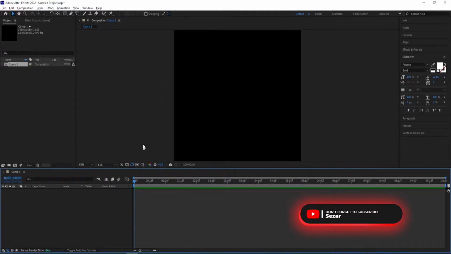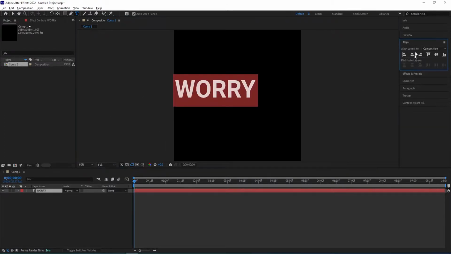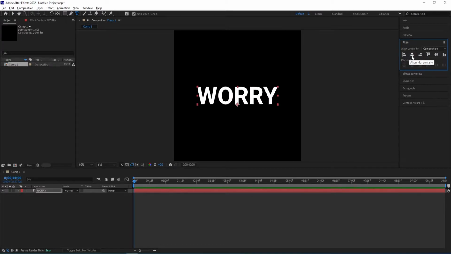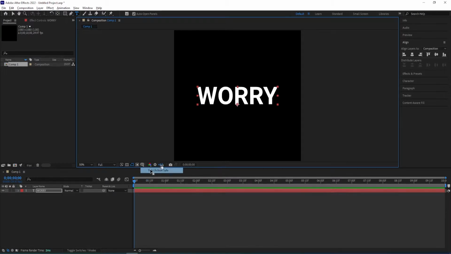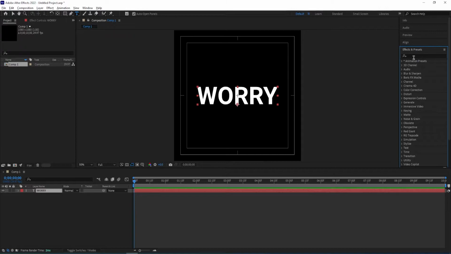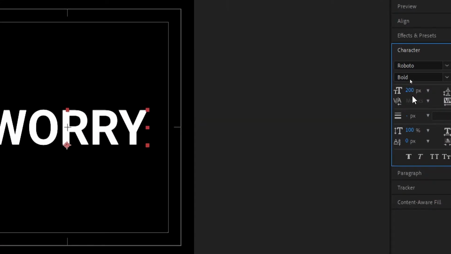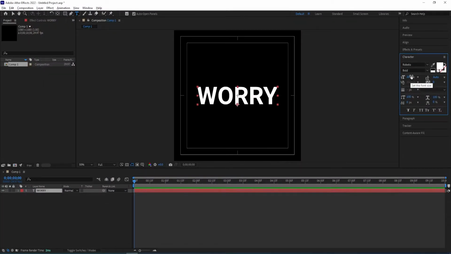Click OK. And now we select the horizontal type tool and then type in your text. I'll select this one, and from the align panel, I'll align this horizontally and vertically so it's centered. I can turn on this one, title action safe. So this is the font I'm using for it. It's called Roboto. The size is 200.